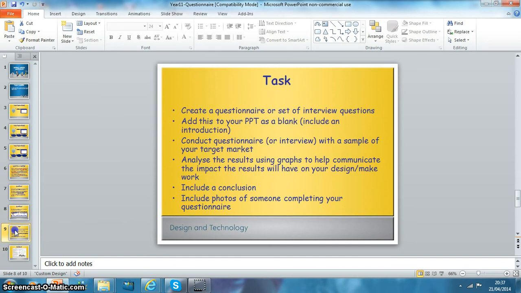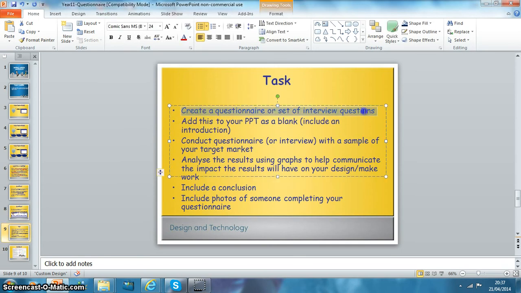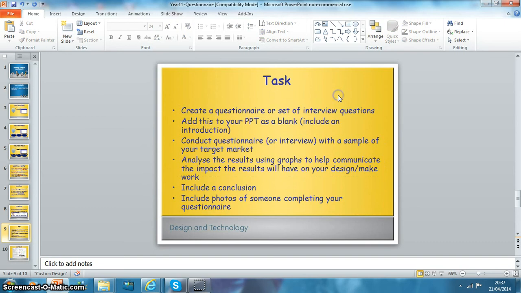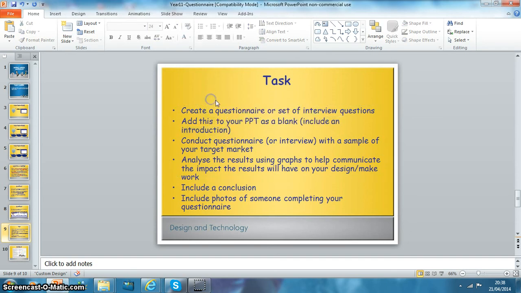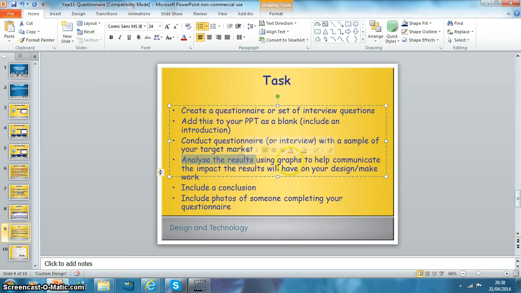Okay, so the task then. First of all, create a questionnaire or a set of interview questions that you can canvas your target market with. Add that to your PowerPoint as a blank and include an introduction to explain to the examiner or a third party looking at your folder what you're intending to do by creating this questionnaire. Then you're going to conduct the questionnaire or the interview with a sample of your target market. Then you're going to analyze the results using graphs to help communicate the impact.